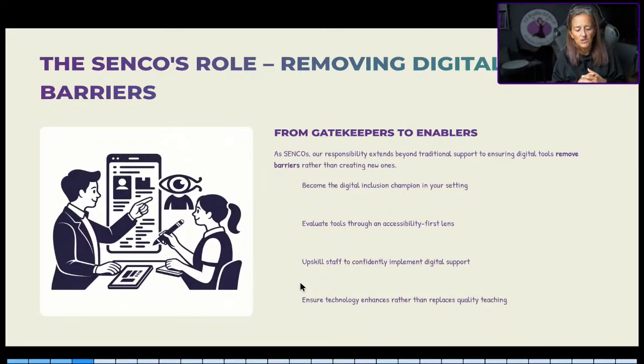We need to evaluate the tools through an accessibility first lens. I work a lot with the EdTech sector. I kind of think I'm one of those go-to people now. So whenever somebody is developing an EdTech product, they're coming to me and they're going, will you have a look at this for me? And I am brutally honest with them. I will go, yeah, that ain't going to pass muster. That isn't going to work in a school. Or yeah, actually, I really like it, but... And I will tell them what I think they need to do to make it more accessible.